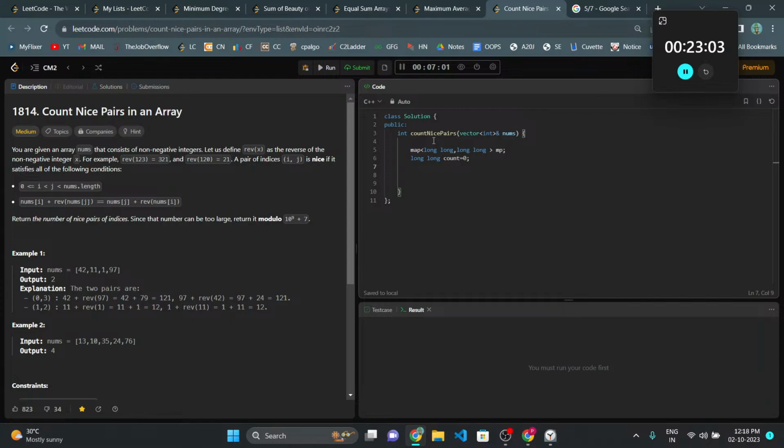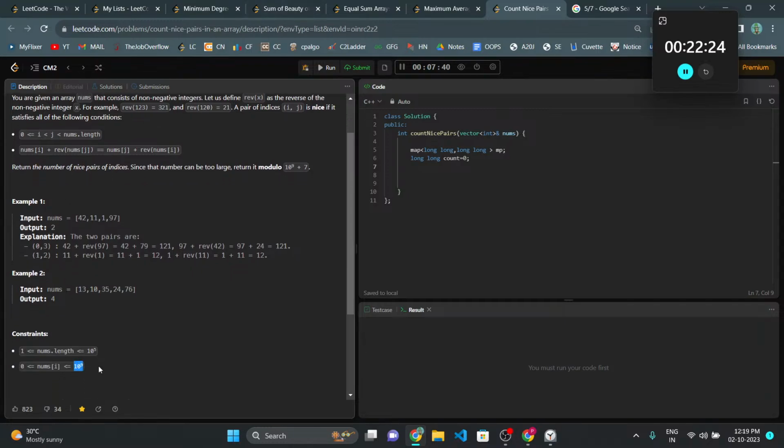Okay, let's say 102. 102, let's say. 2 and into 0. Sorry, 0 plus 20. But there will be an issue when there is some 0 on the right-hand side, right? So what should I do? What is the length of rev for nums of 10 to the power 9?